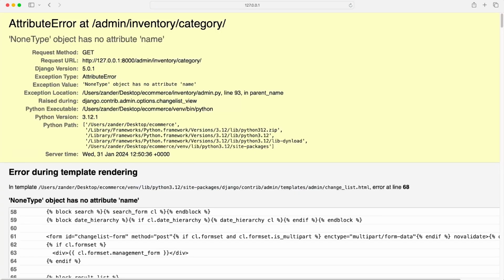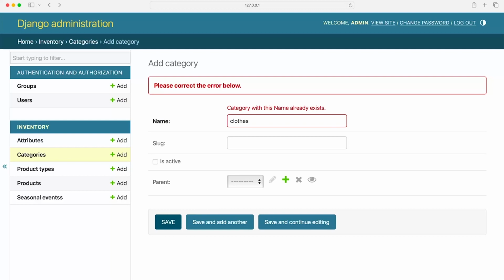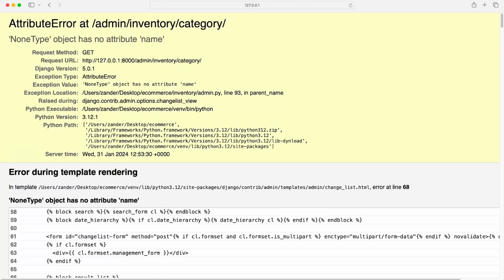There's no parent. We can see that we have a problem here. Attribute error: object has no attribute name. So we've got a problem here. NoneType referring to name in parent name. Okay. So in actual fact here, the category clothes has actually been created. The problem we have here is within the categories list page. So it looks like it cannot find the name for some reason.